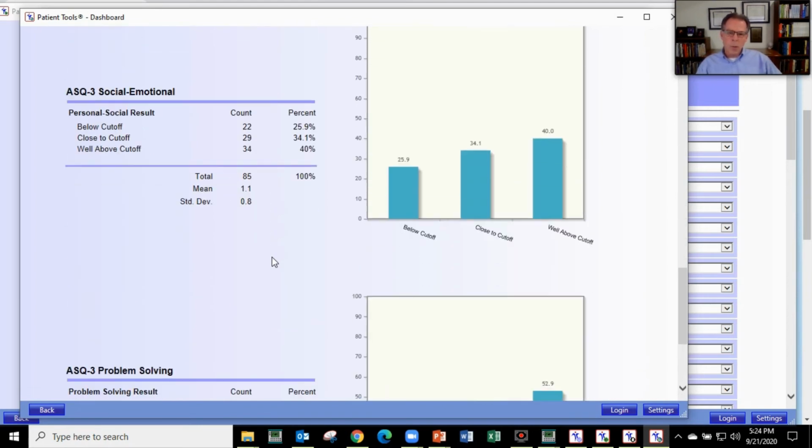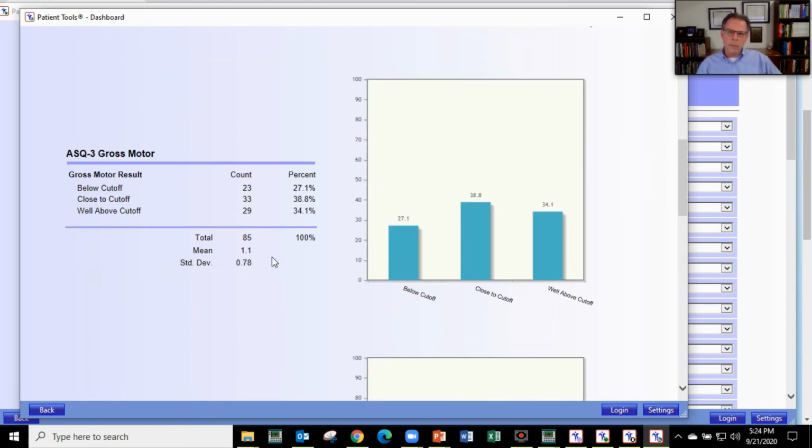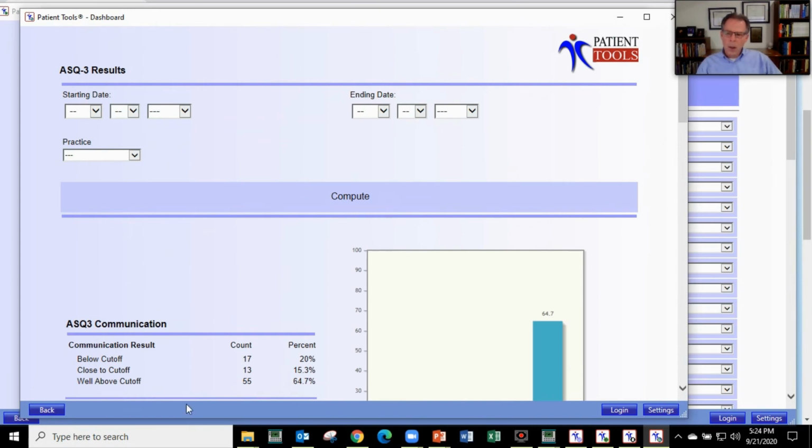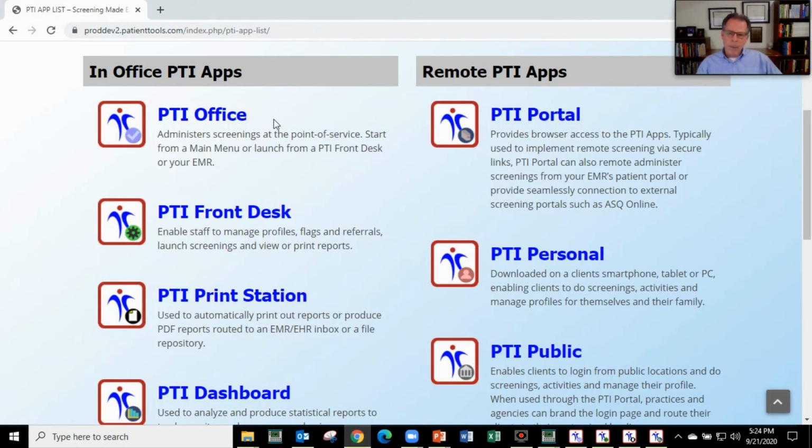So it's just a quick way to look at your data, and a lot of people don't go to this level, but it's very useful if you're ever trying to write a grant, or you're thinking about marketing and trying to see where your population is at and those sorts of things. So just a bunch of real simple apps that you can use here, but those are the four main ones right there: the office, the front desk, the print station, and the dashboard.